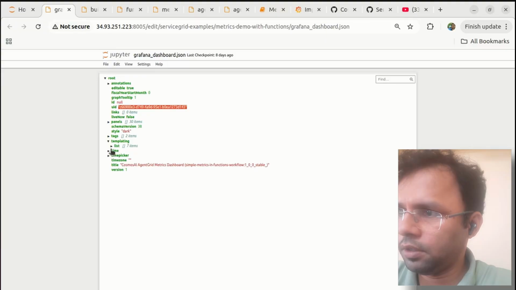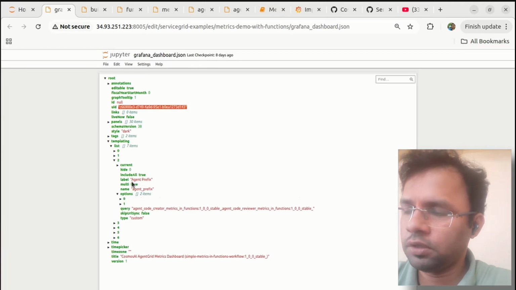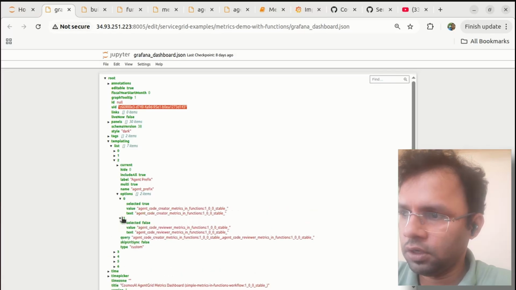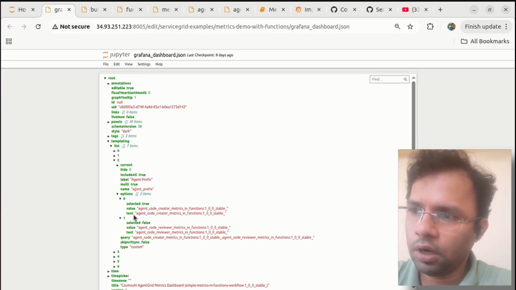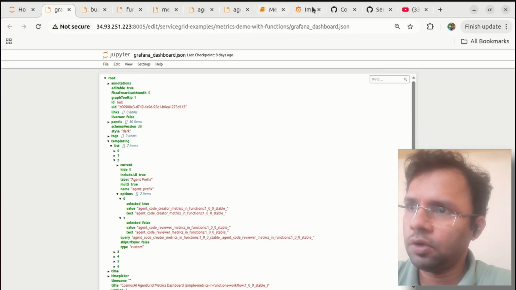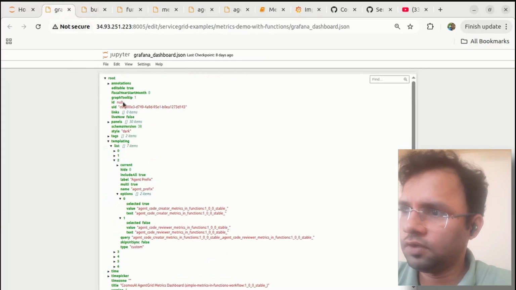Also, in the templating, I have kept multiple agent prefixes. In the last video we had the tools, and there was only one agent, so you would have seen only one agent in the options, but here you have two agents. I have kept those two agents one after the other, in sequence. You can keep any order; there is no hard-coded rule that you need to keep the agents in this sequence, because at the end they will come as a drop-down in your dashboard, nothing else apart from that. So this is the Grafana dashboard.